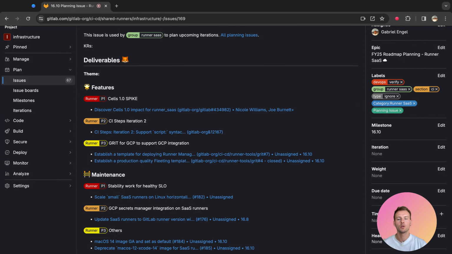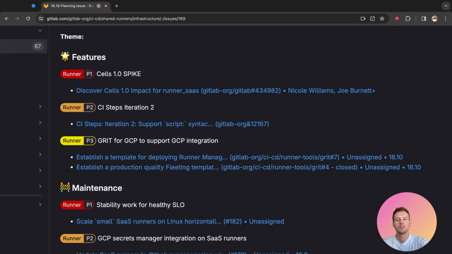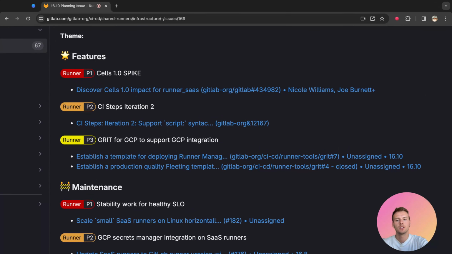It's something that the whole company does. Every group is evaluating the technical challenges that come with this architecture. So that's our P1. Then moving up next is the Cells iteration, CI steps, iteration 2.